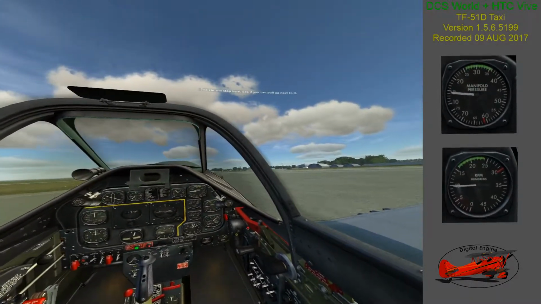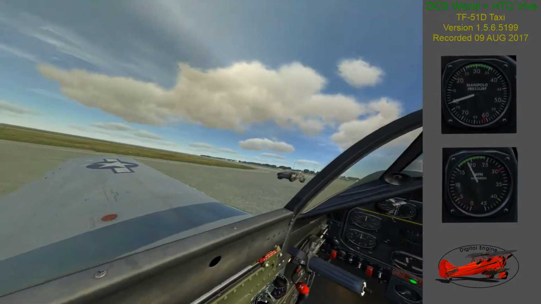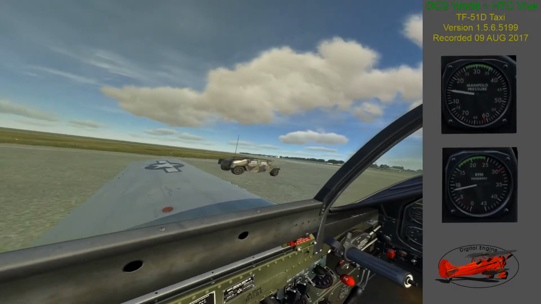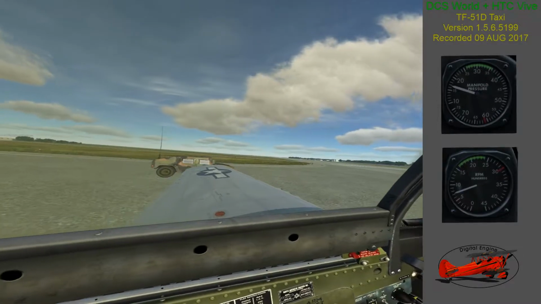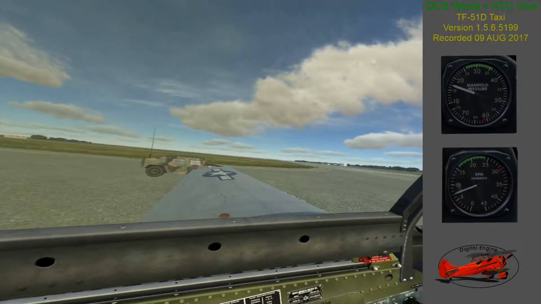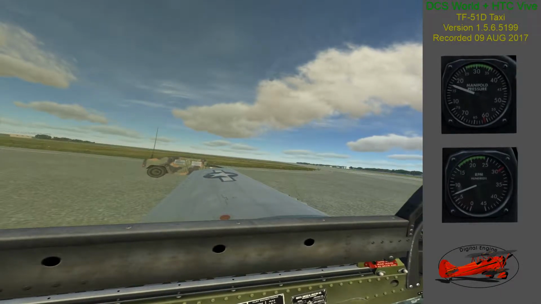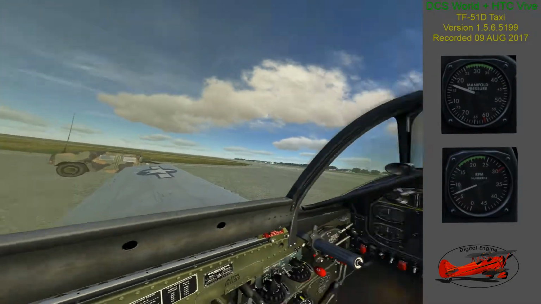The car will stop here. See if you can pull up next to it. This concludes the taxi lesson. Nice job.